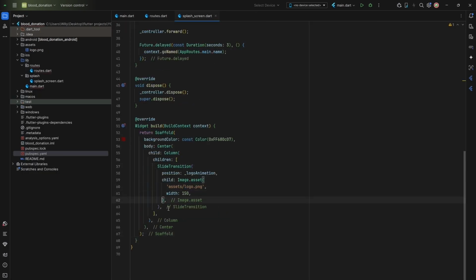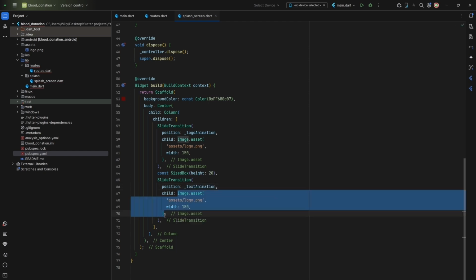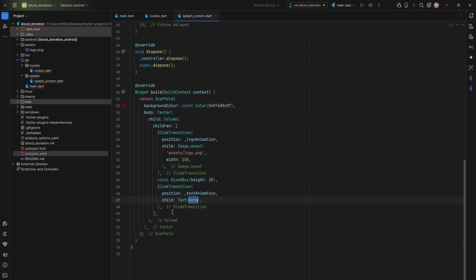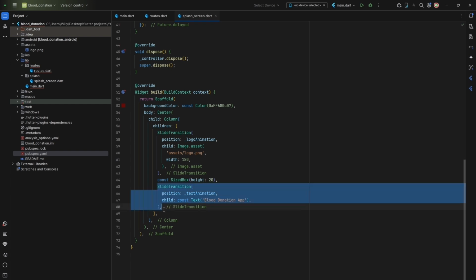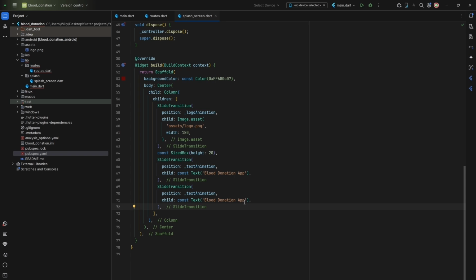So after the SlideTransition, I'm going to add a SizedBox with a height of 20. And then I'm going to add yet another SlideTransition. But this time, this one is going to be for the text. So the position here is going to be text animation. So the child is going to be a Text. So the text is going to read Blood Donation App, like that. And we are going to style it a little bit later. Let me just add yet another SlideTransition. And here we are going to add another text that says Donate and Save Lives, something like that.